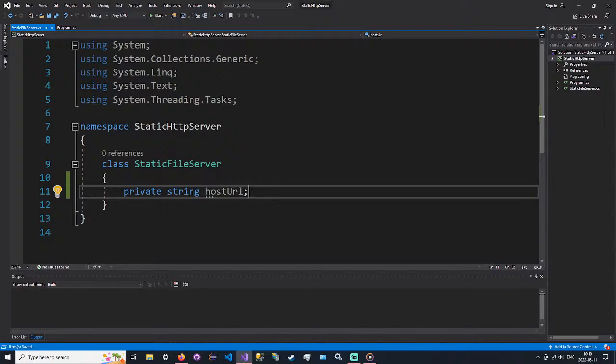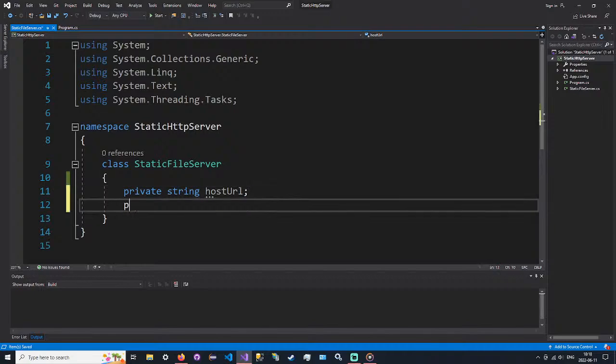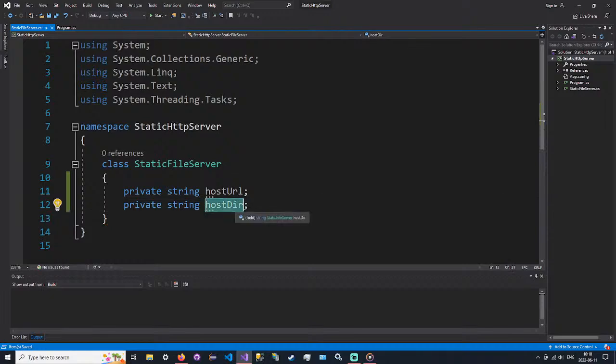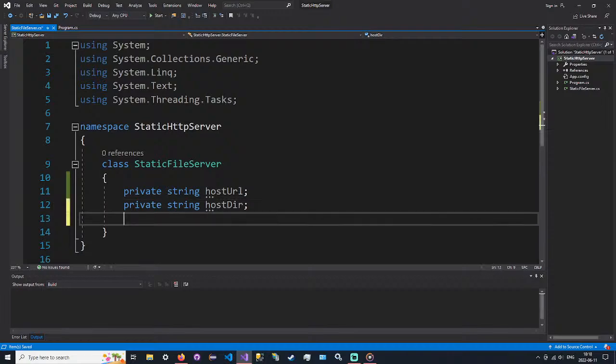But since we want to be able to just run this application wherever, like as an executable, and specify a path to host files out of, we're going to want to add a host directory. So this can either be relative or absolute, doesn't matter. It just needs to be able to find it from the executable path. So we will do that. So that's our host directory.